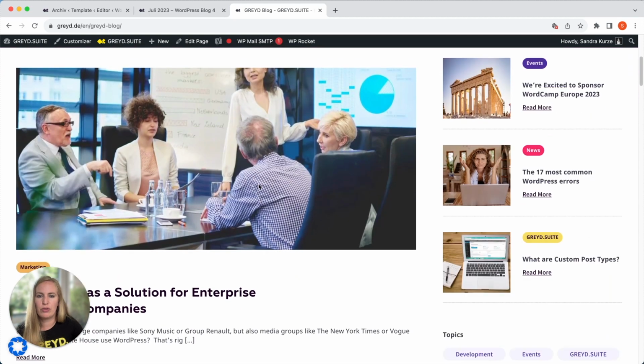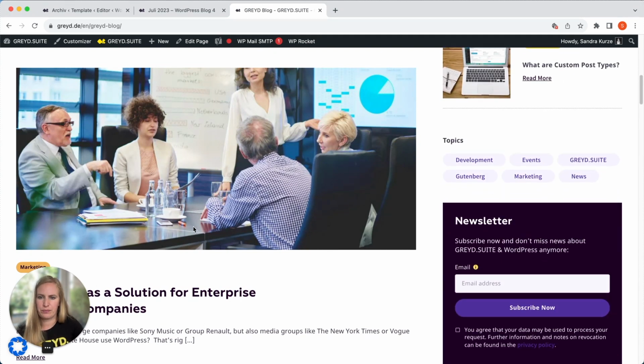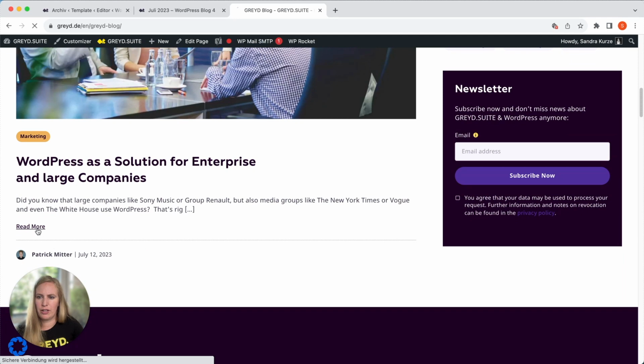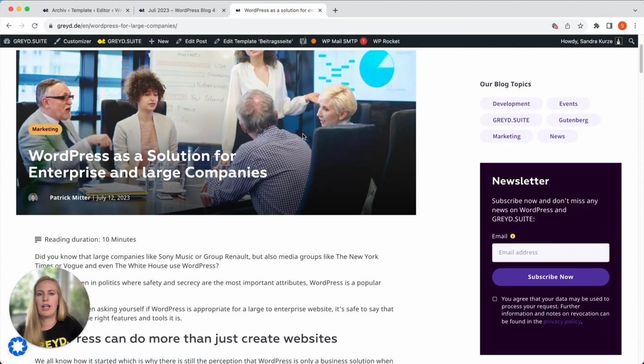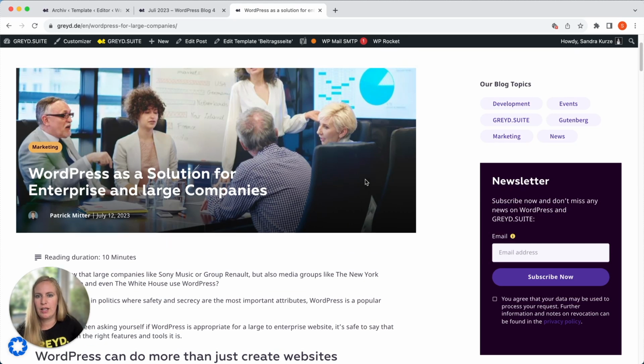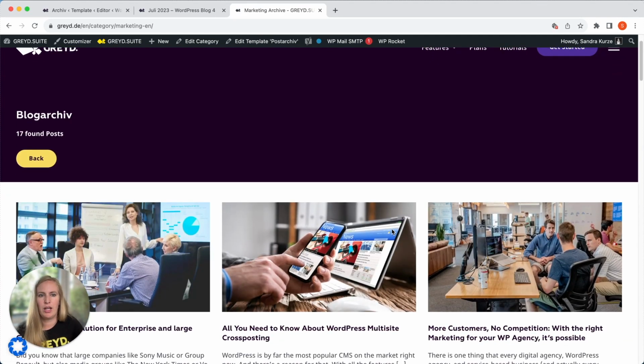With post overviews, you create overviews that display several posts, like here. When you click on an article in a post overview, you will land on the single template, and there are also possibilities to add, for example, an archive, like you can see here. Let's show, for example, all marketing articles, for example, and you can also work with searches.